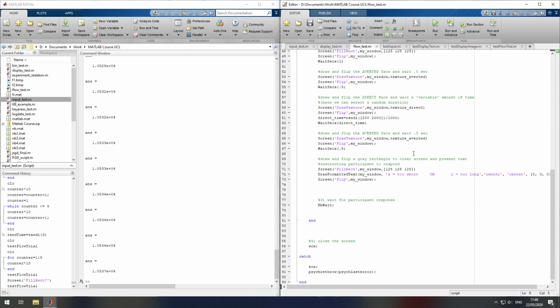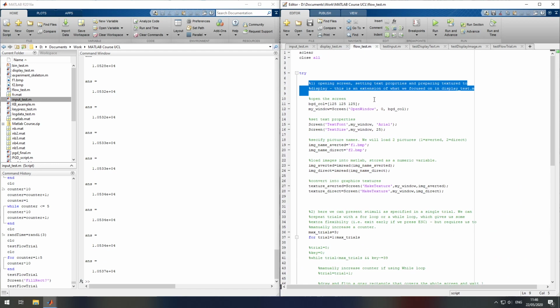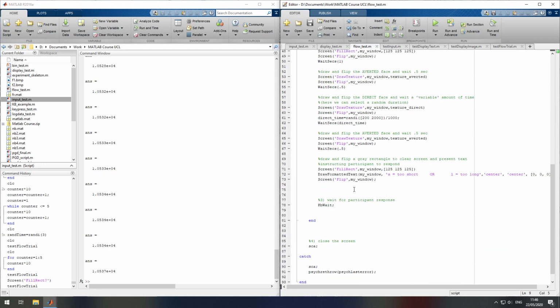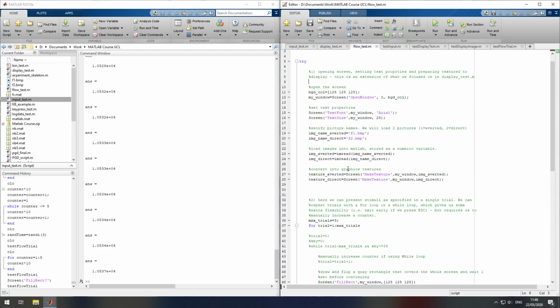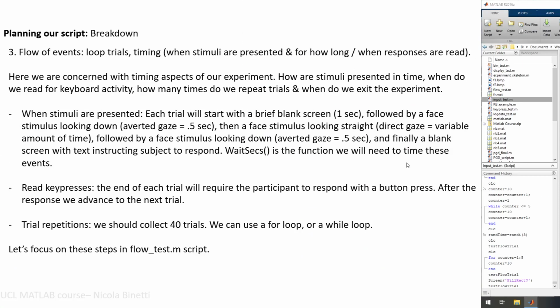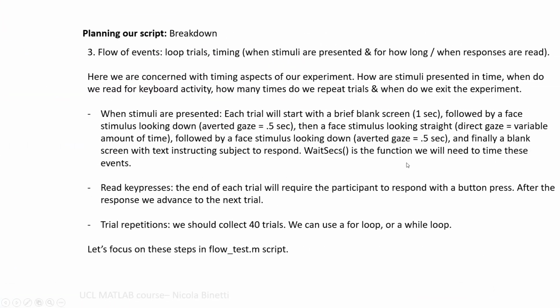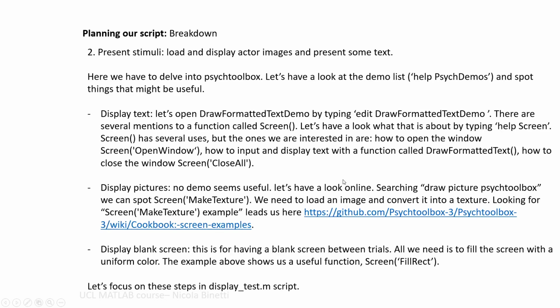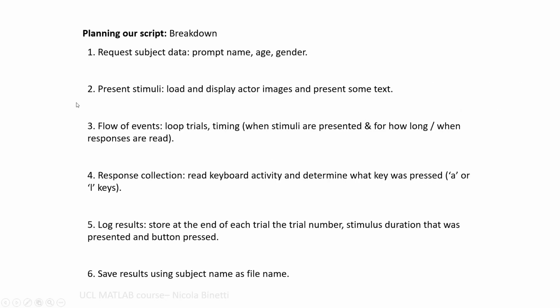Okay, so if you're ever having any crashes or experiencing any problems, obviously go back to these scripts over here and try to see if you can work out what the main difference is between this script and yours. And that's it for this lesson. Next time we're going to be talking about response collection. So see you in a bit.